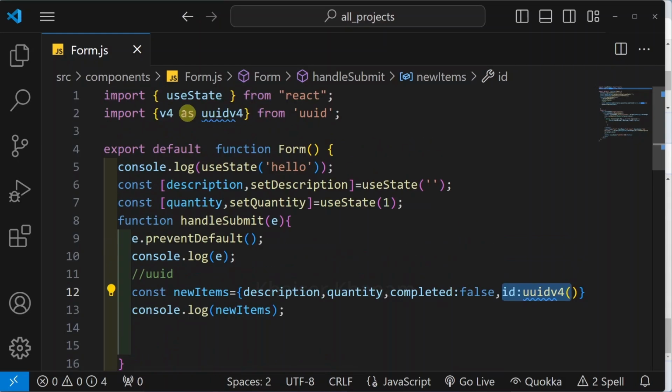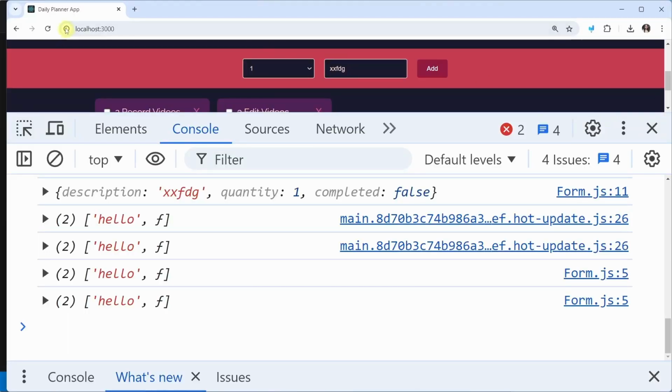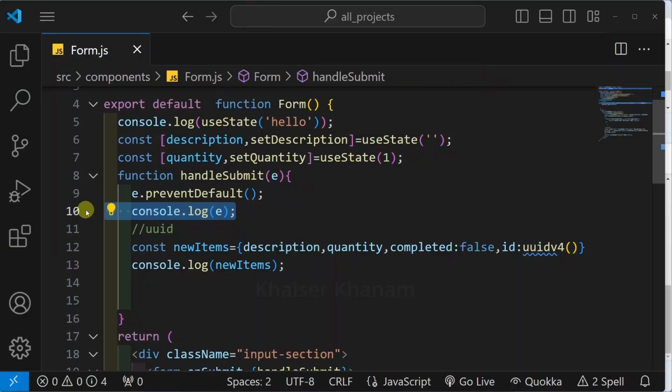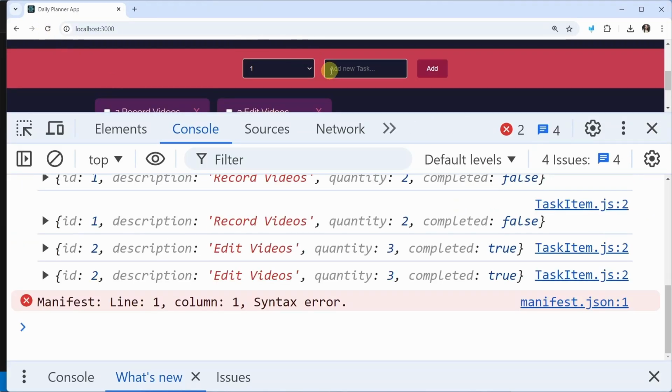Using these two steps, importing the library and using the library, each and every time I add a new item, it is going to generate a random unique ID. I will come here and refresh this. Before that, let me remove all the logs.